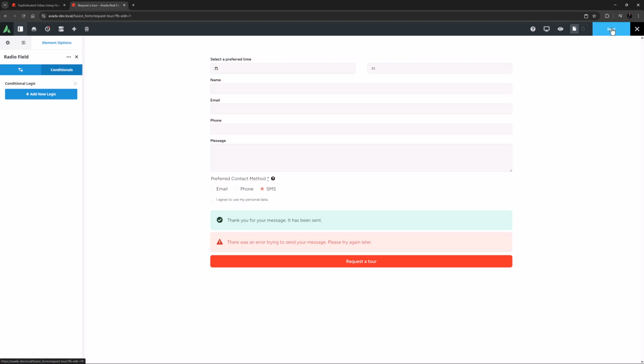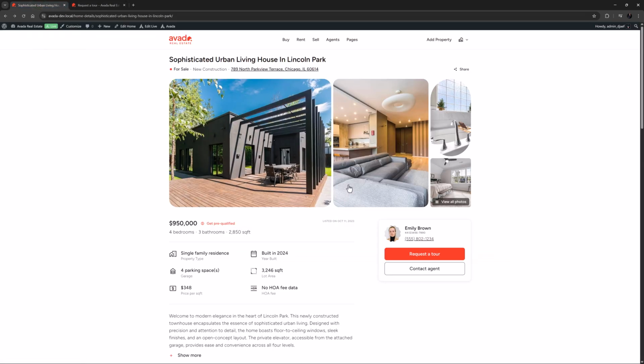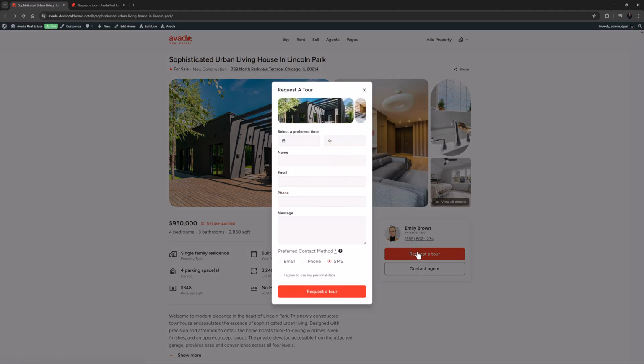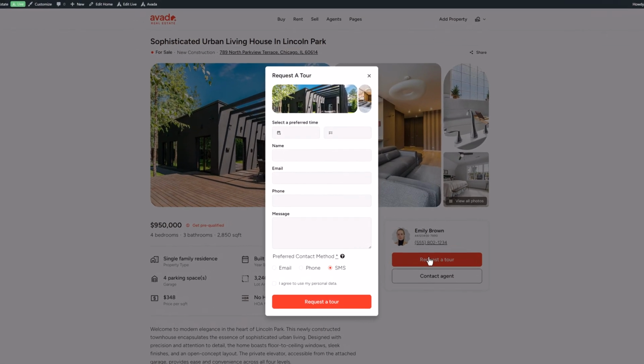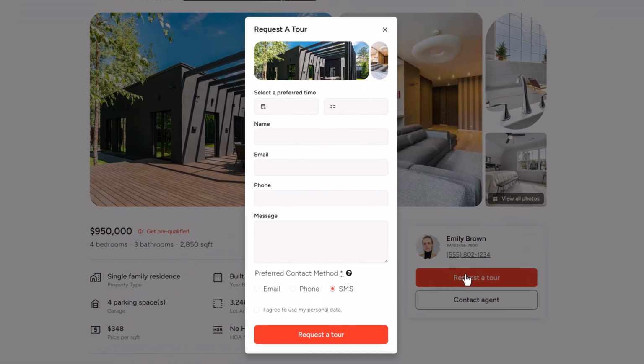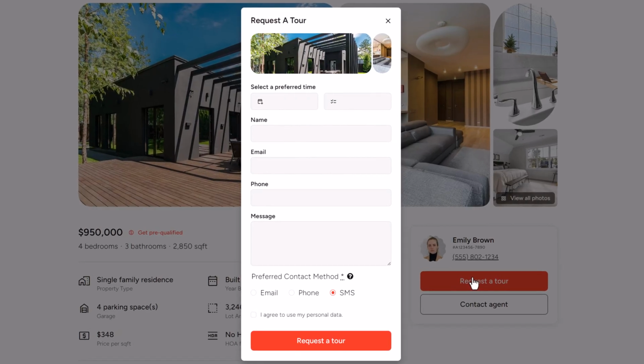Okay, let's just save this, and now let's come to a listing on the front end. Here we can request a tour. As we can see on the form, the radio field element displays all available choices at once. This makes them easy to scan and quick to use, especially compared to drop-downs which hide options until clicked. That's why radio fields work best when you have a small number of clear choices.